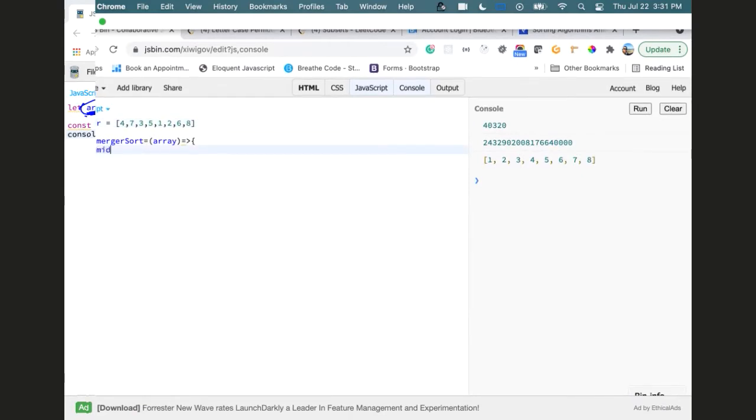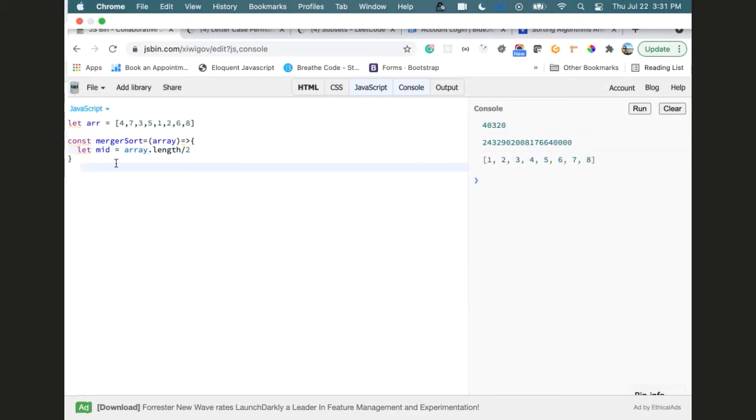So we can say that mid is equal to array.length divided by 2, right? It will work if it's an even number, right? Yes, but it doesn't matter if it's not. So let's put the console log here, and we call merge sort so we can do debugging.